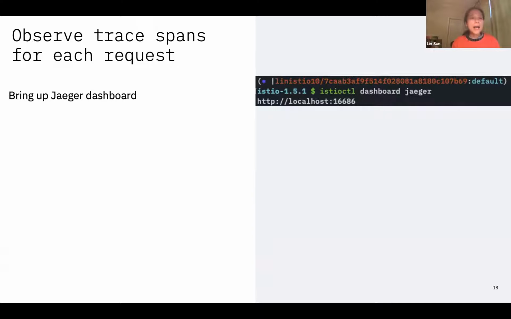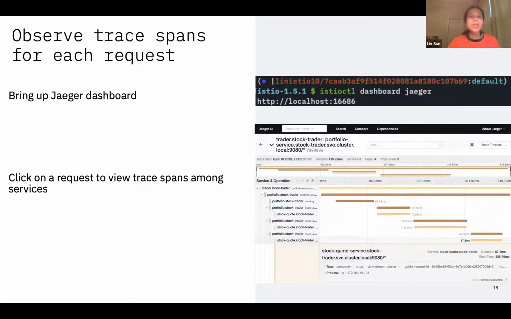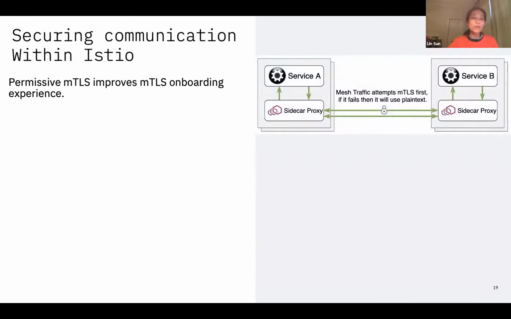Istio also has an add-on called Jaeger. What Jaeger does is allow you to see the trace spans for each of the requests. This is powerful to help you understand where the time is spent for each of the traces, for every single request that comes in. You can click on a single request and see all that data, and then you can determine where the bottleneck is. Are there any errors that you need to pay attention to? So all that data is immediately available for you.